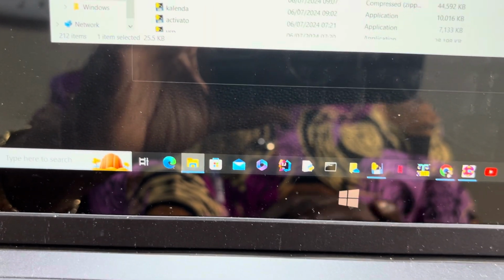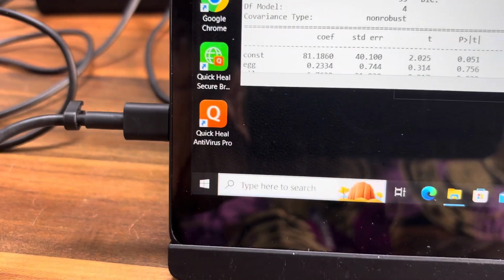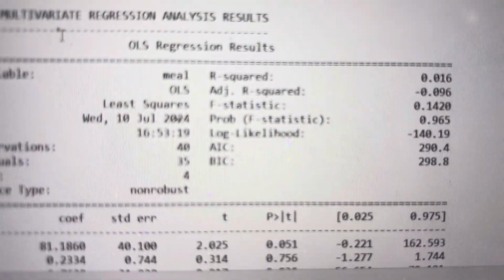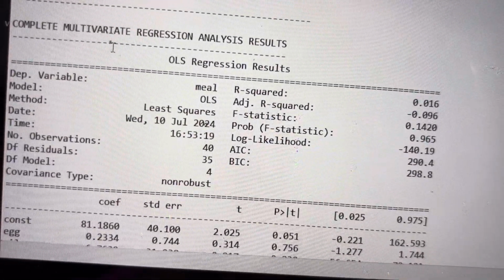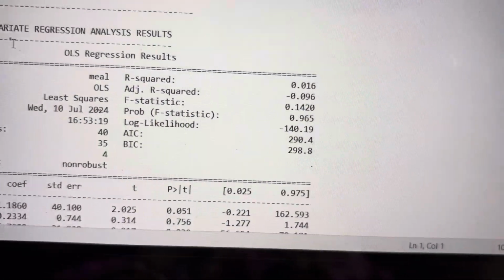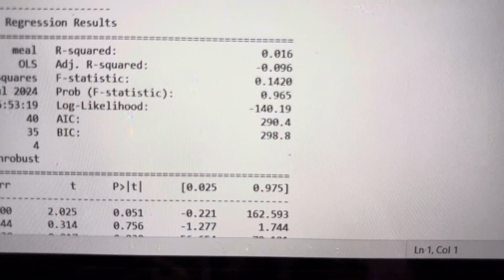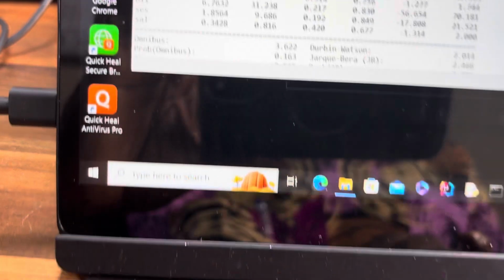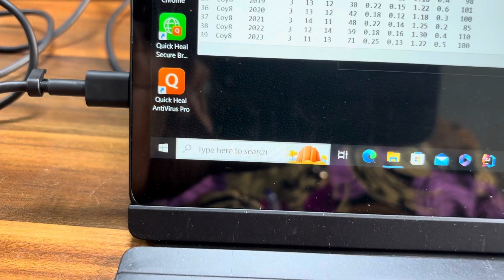Yeah, so let's look at this. You can see with this one now that the dependent variable changed, meal. Now let us look at the R squared. R squared, this one is 0.016. Adjusted R squared is all this, and so on and so forth. So now the same thing, it gives you exactly all that you require.